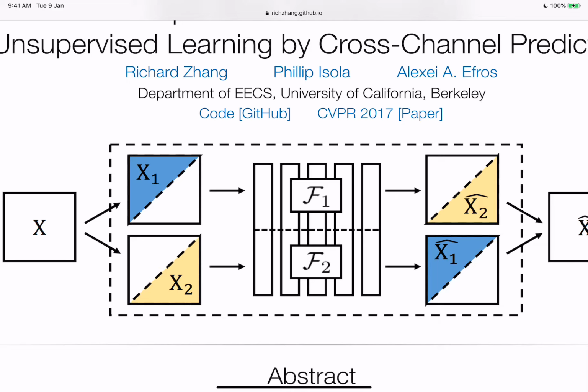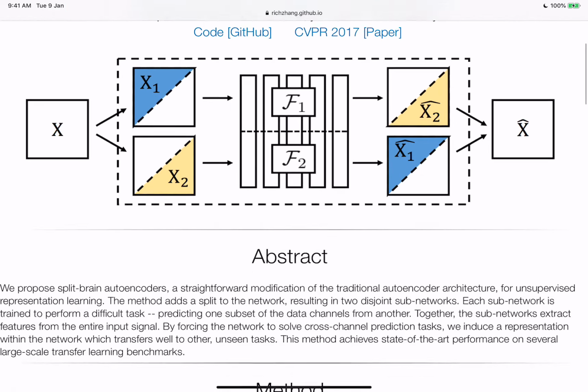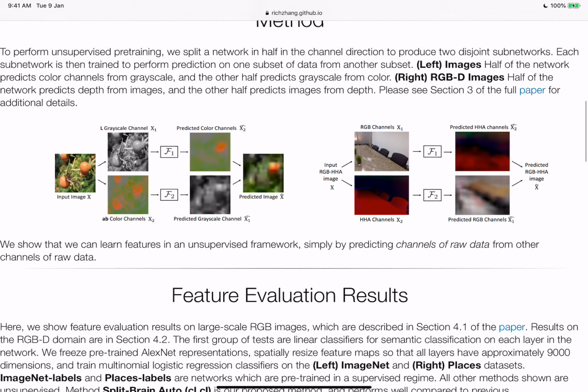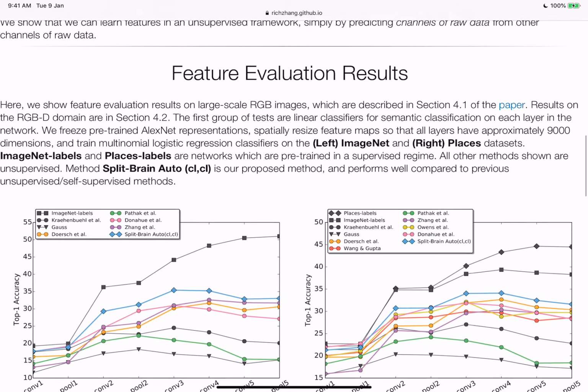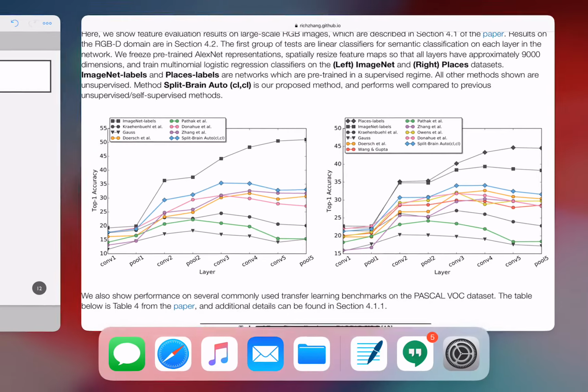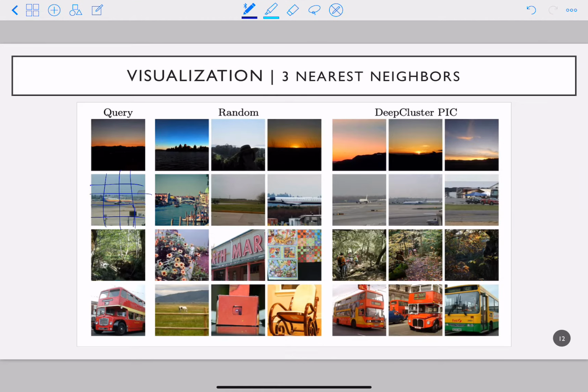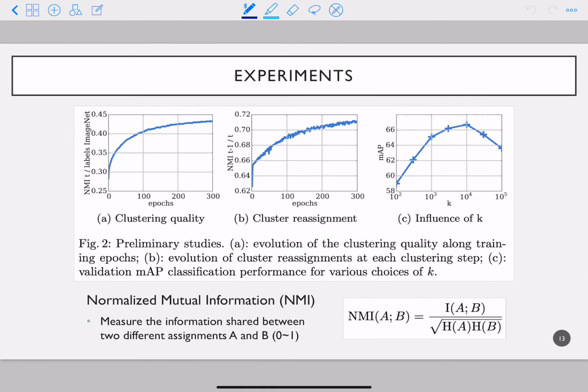So we apply this kind of pre-trained model to solve specific tasks such as classification, detection, segmentation and so on. If you're really creative, you can actually come up with your own self-supervised learning task.